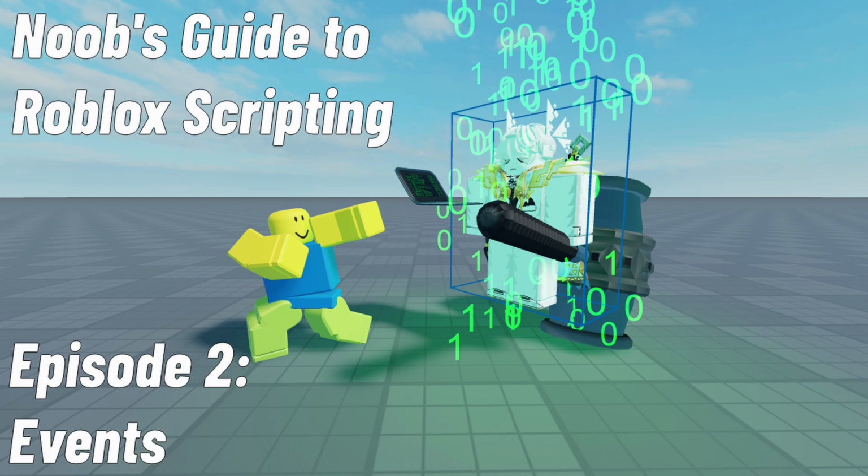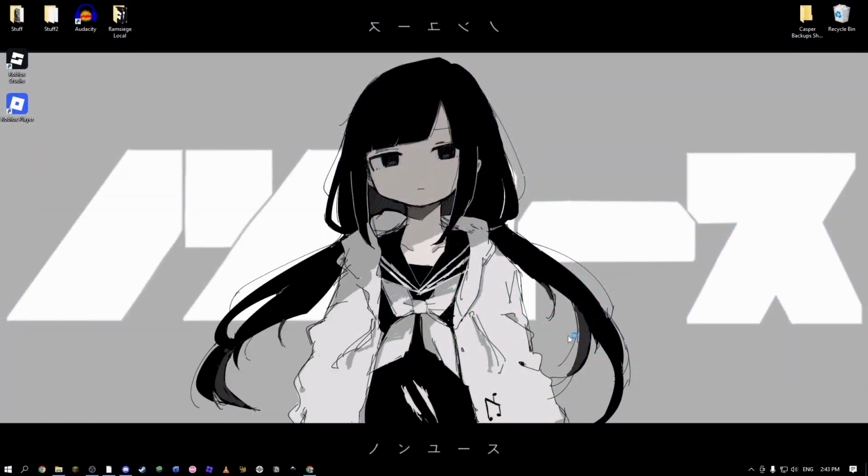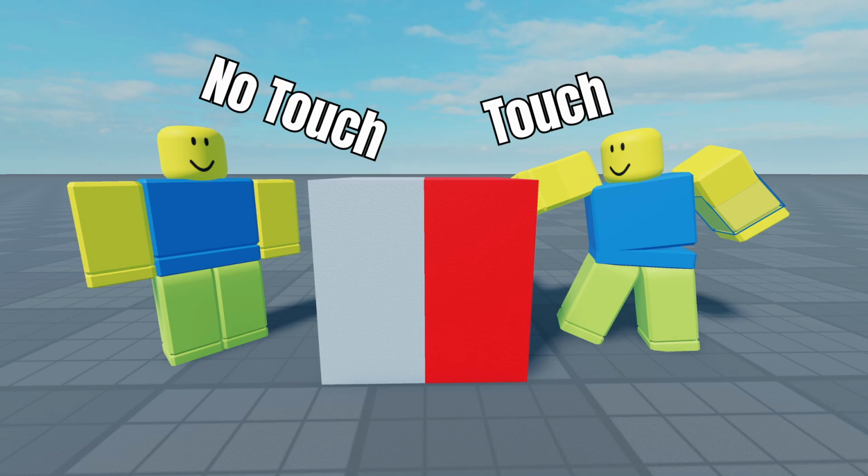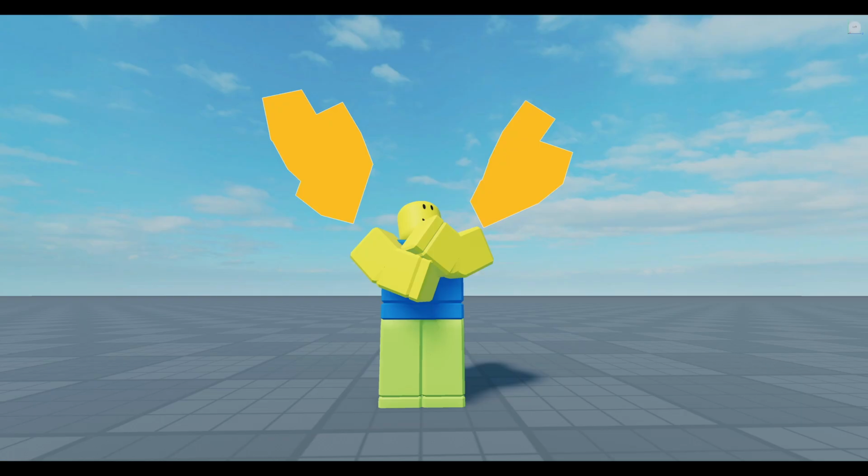Today, I will be talking about events. But before that, as always, open your game in Roblox Studio. Events are triggers that fire a function when the trigger's conditions are met in real time. Events are everywhere in Roblox. They exist in instances, services, and more.